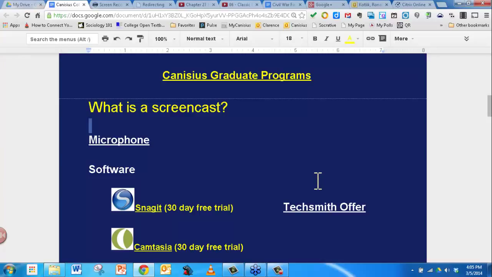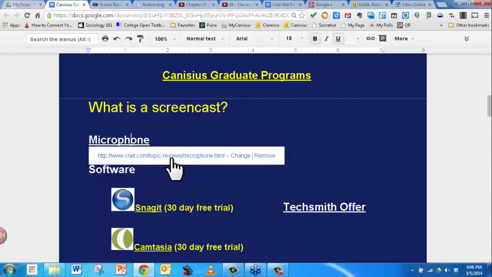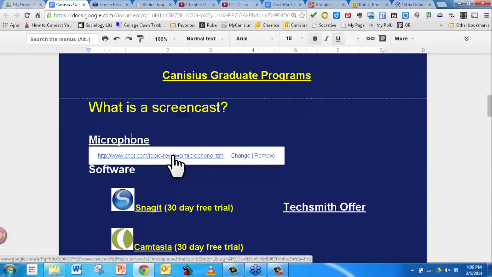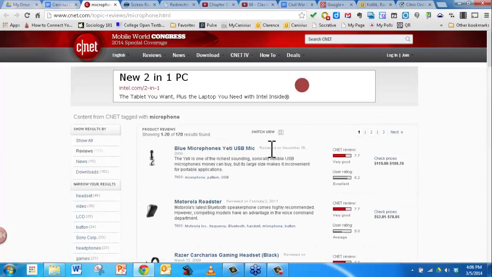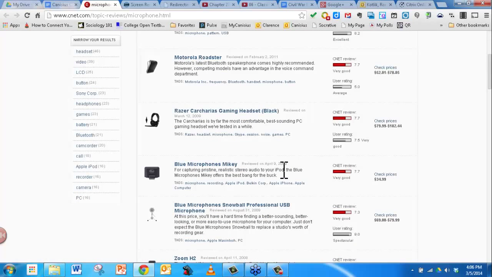Right now, I'm using a $20 USB microphone made by Logitech, and I made this little link here for you. If you click on this link, it brings you to a site of reviews of some of the premier microphones. Now, again, like anything, you can get really carried away. You can spend $20 or you can spend $200. And yes, the quality does differ.